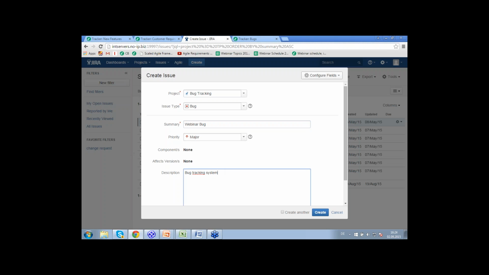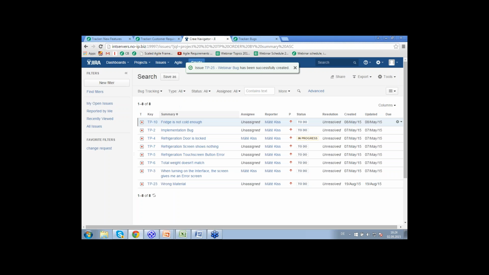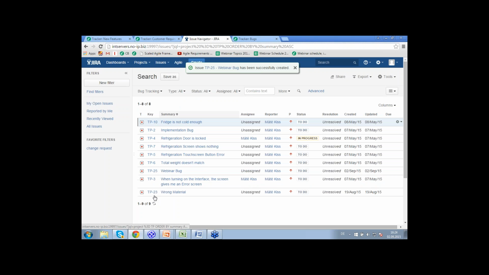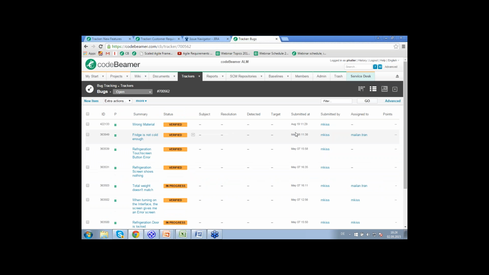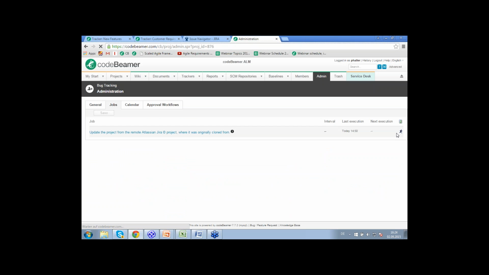That's the bug tracking system. I will create this one. I refresh this, and here you can see this is our webinar bug. So now I go back to codeBeamer, and we'll run the refresh here and the synchronization. I just synchronize it. You see the last execution date just changed.